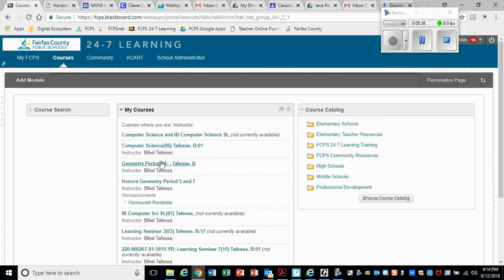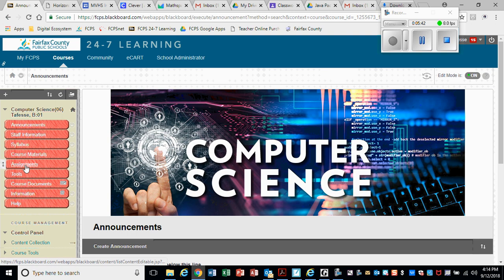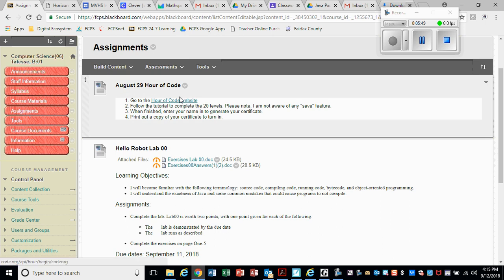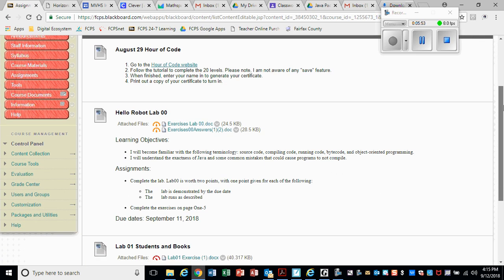If you go to the course material, yours will be a different one, but this is computer science. On the assignment part, I put the first assignment you're supposed to do, which is the Hour of Code. Most of you emailed me. I just need to print them up and put grades in.